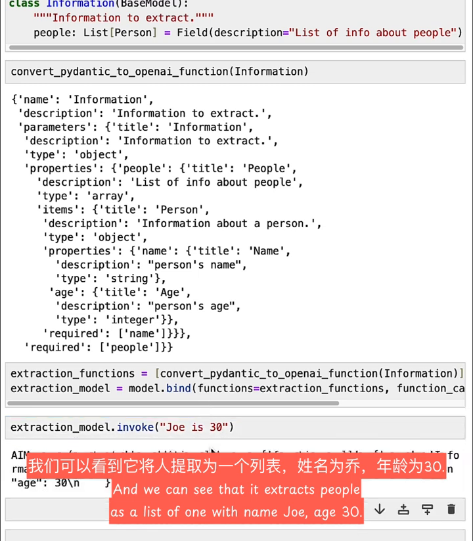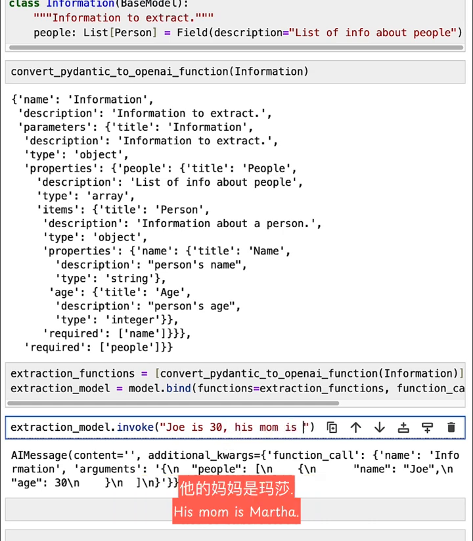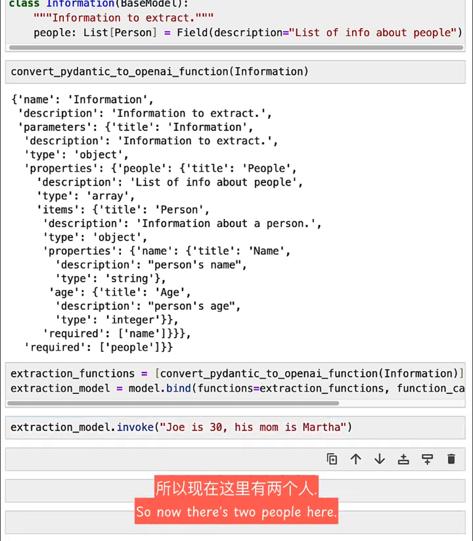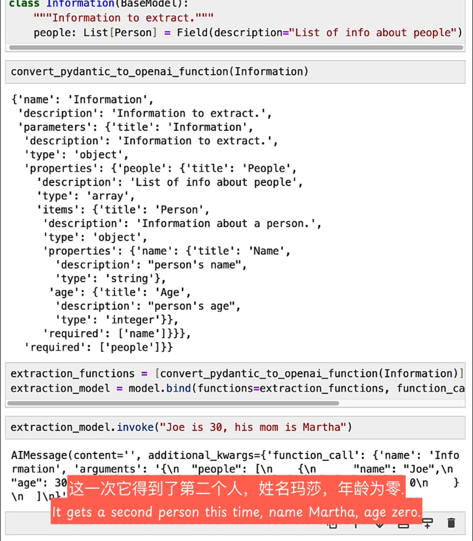And we can see that it extracts people as a list of 1, with name Joe, age 30. We can add in more. We can make it slightly more complex. His mom is Martha. So now there's 2 people here. And we can see that what it extracts is name Joe, age 30. Gets a second person this time, name Martha, age 0.